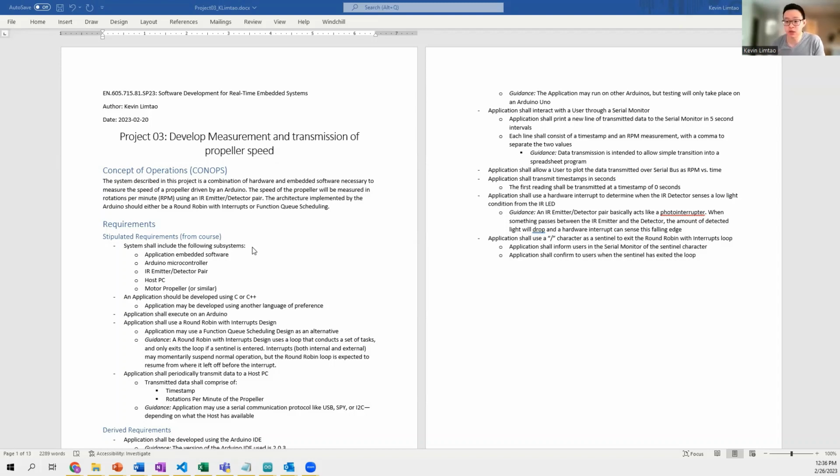So the system described in this project, as I said, is fairly straightforward. It's a combination of hardware and embedded software necessary to measure the speed of a propeller that's going to be driven by an Arduino. The speed of the propeller is going to be measured in rotations per minute. I'm going to use the term RPM from now on, using an infrared IR emitter detector pair.